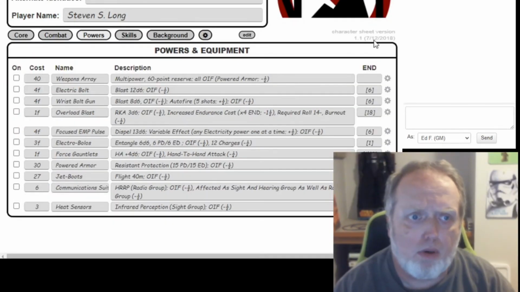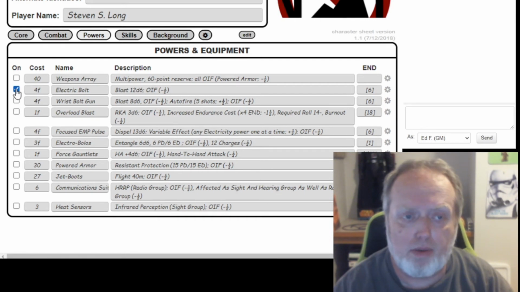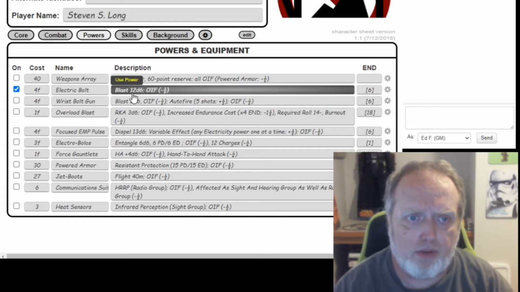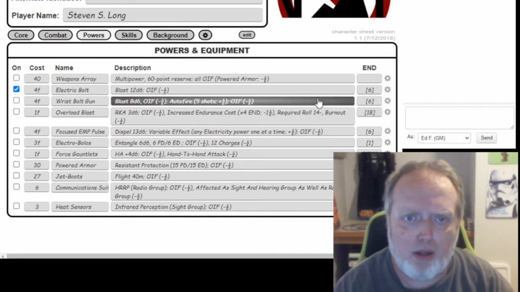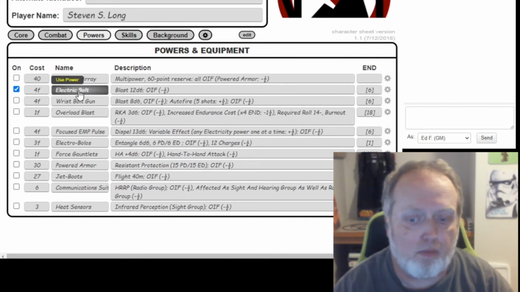Okay, we're under powers and equipment. To use a power, we just click on the one we want to turn on, and we're going to do the electric bolt here, which does 12d6, and it expends 1 charge, but it will expend 1 charge on the charge sheet.